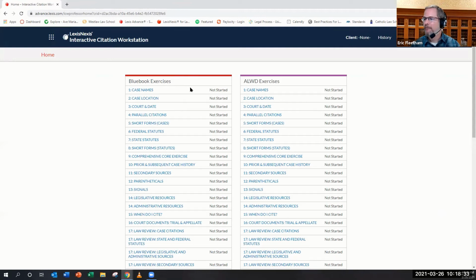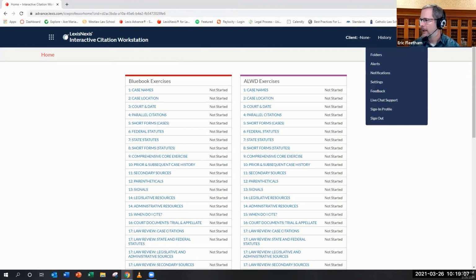You will see you have Blue Book exercises in the left box and Allwood exercises in the right box. You are going to ignore the right box. Please do not go into the Allwood exercises. You will waste your time and you'll have to redo your exercises. So only do the exercises in the Blue Book box, which is the left box. But before you do any of your exercises, I want you to come over here to More, which is in the top right. Click it, and then drop down to Settings.